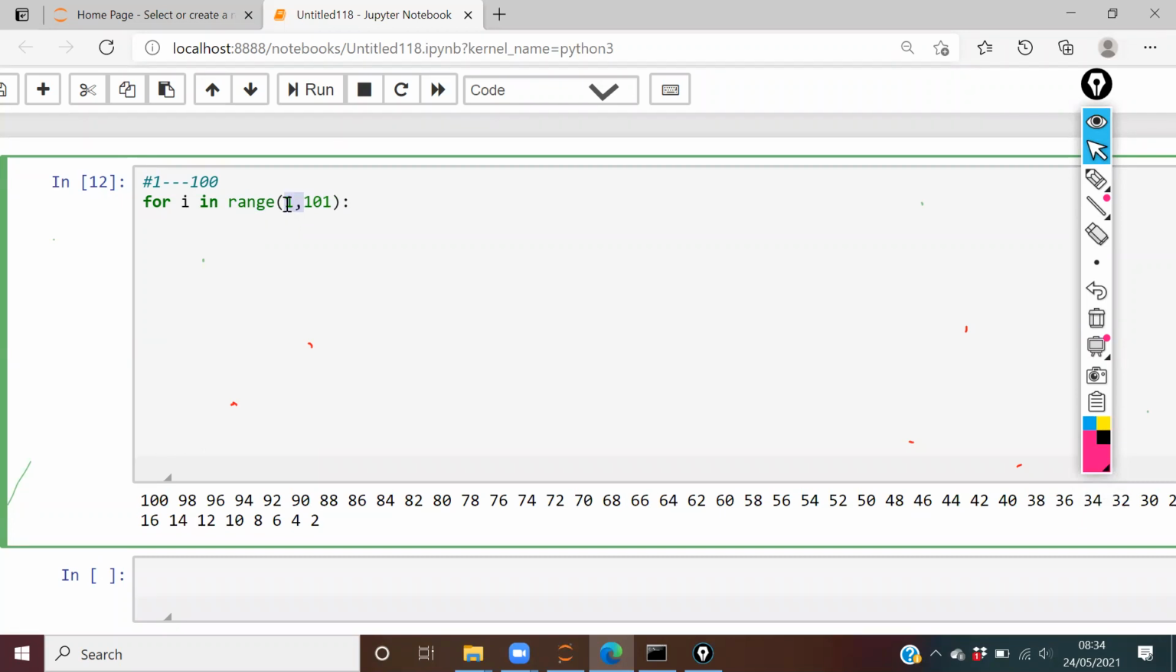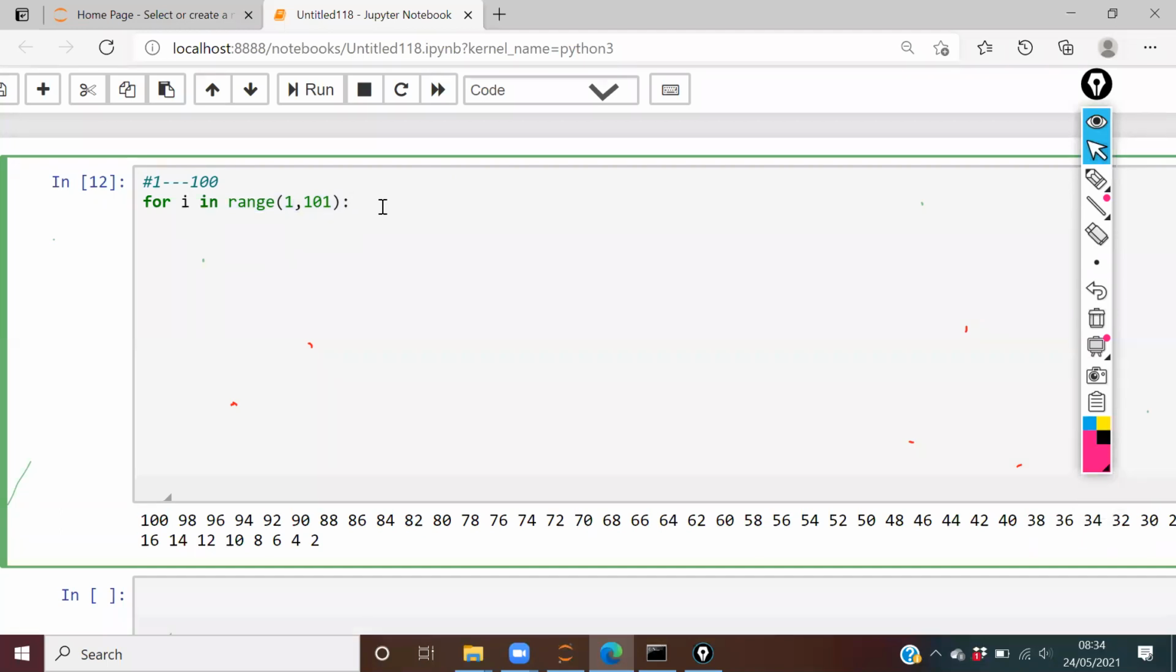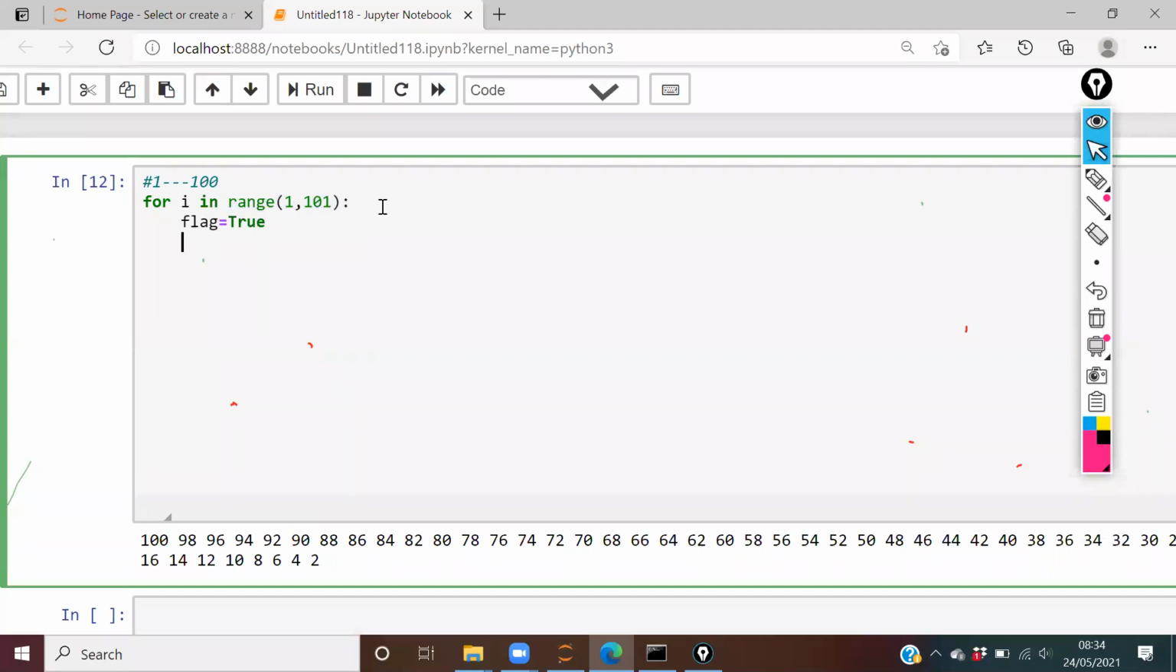For that number, the denominator should begin with 1 until it reaches this i value. Now, let us take a flag value. Flag equal to true, guys, initially. Flag is true. For j in range, I should verify whether the i value is prime or not.